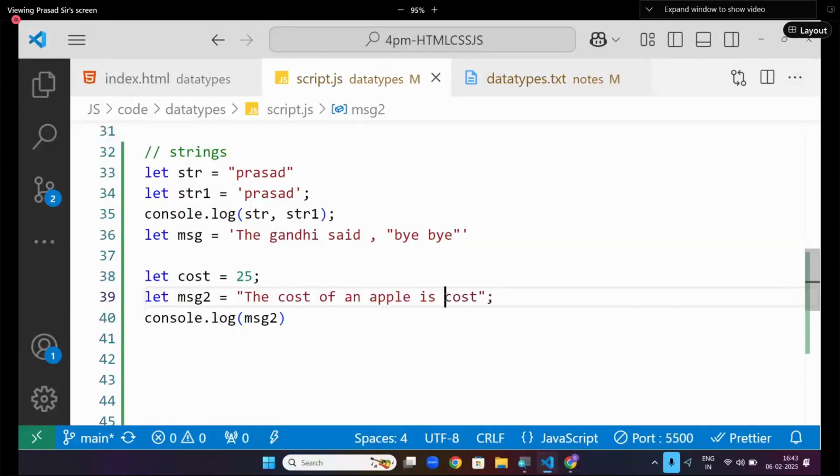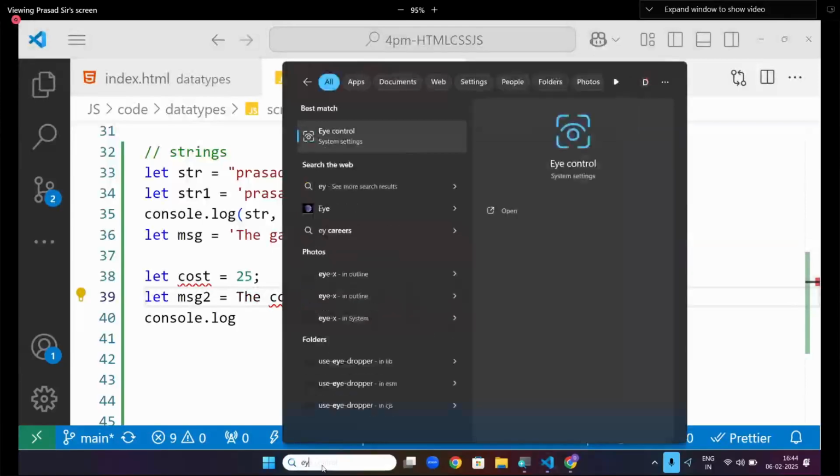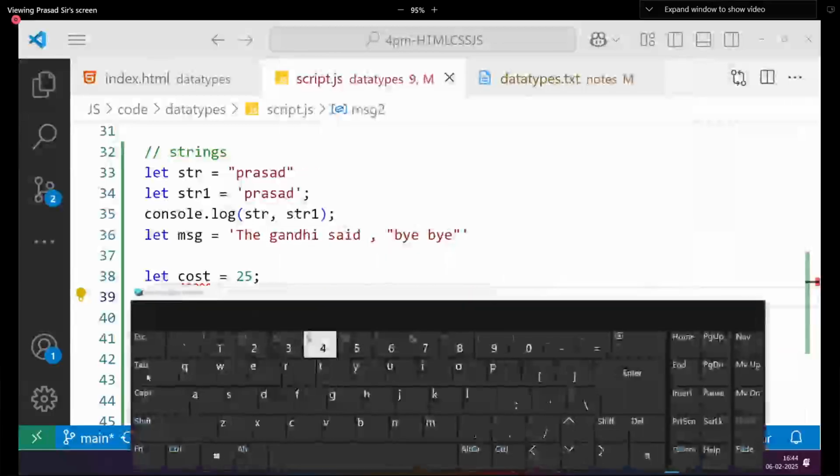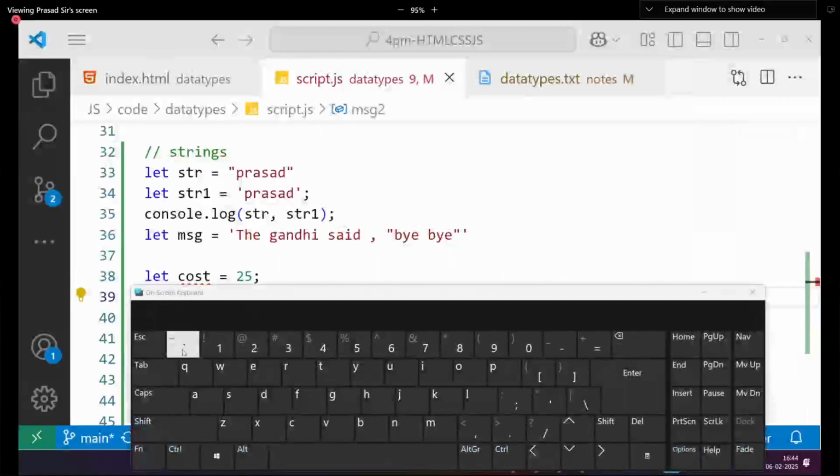That is, you can use backtick. If you see the keyboard, you can see it here, beside or above the escape symbol. This is called backtick. It will come something like this. Okay, these are called backticks.